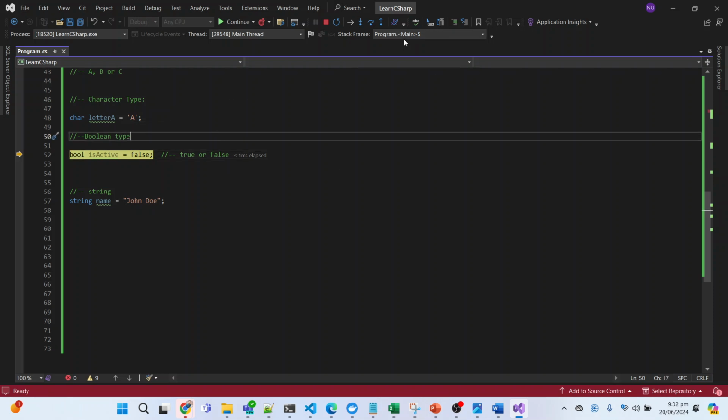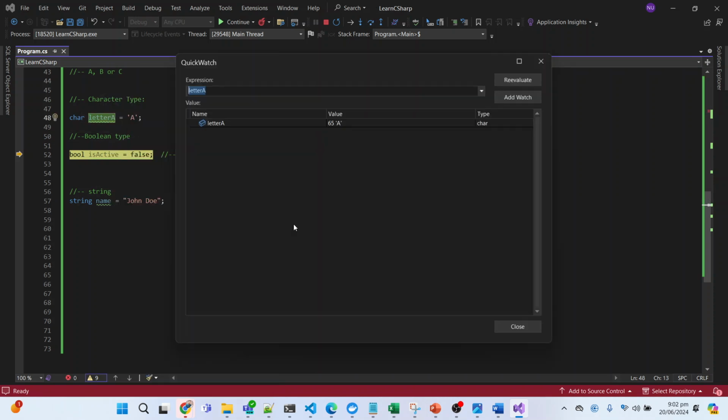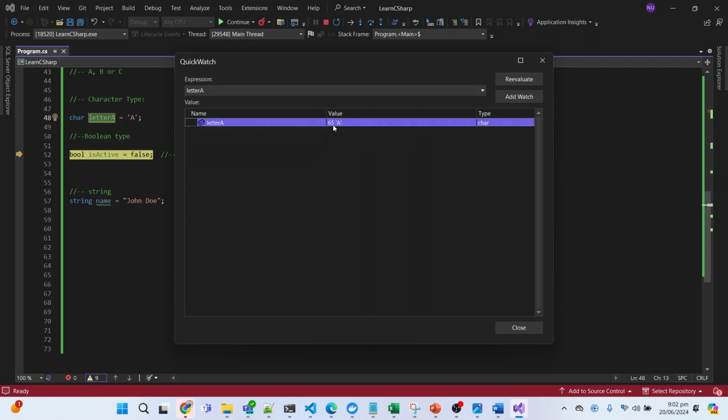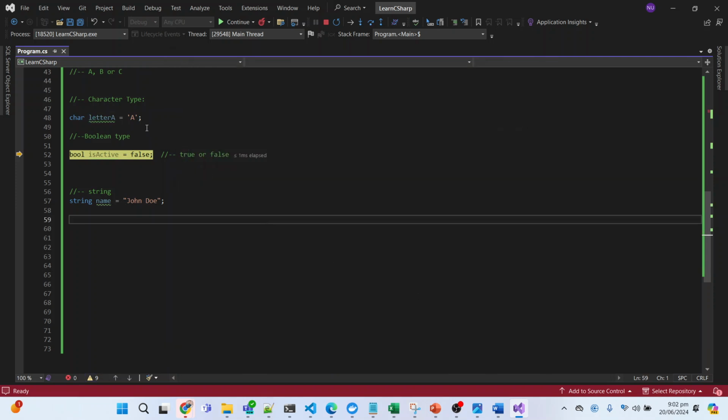Okay, if I quick watch, you can see the value, it's A. Okay, so don't confuse yourself with the 65. Its actual value is A. Okay, and you have to explore why the 65 is coming with the character variable type when you are debugging the code. So it is like an assignment. You have to check why, when you mouse over, the 65 is coming.